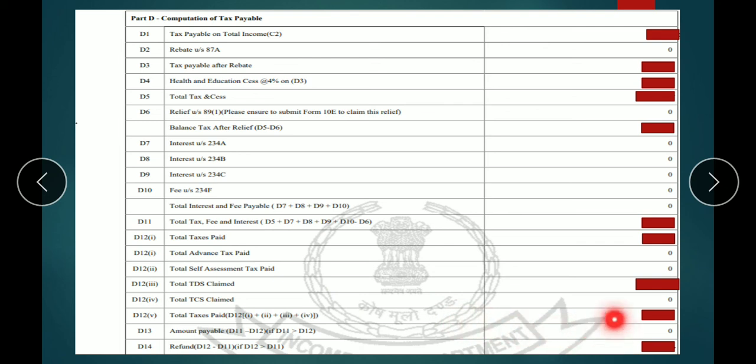Total taxes which are paid already in the financial year are shown here. Any balance amount to be paid will be shown here as amount payable. If you are having any refund, you can find it under refund in the last row. Then if you are having a refund, the government will send you the refund amount to your account.